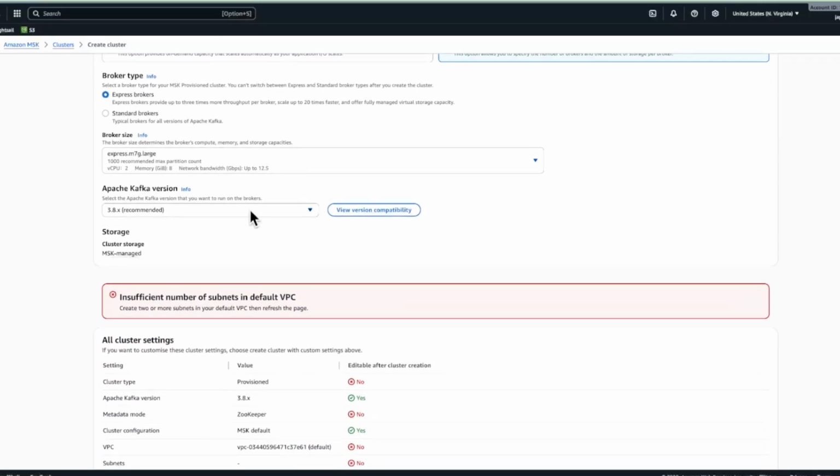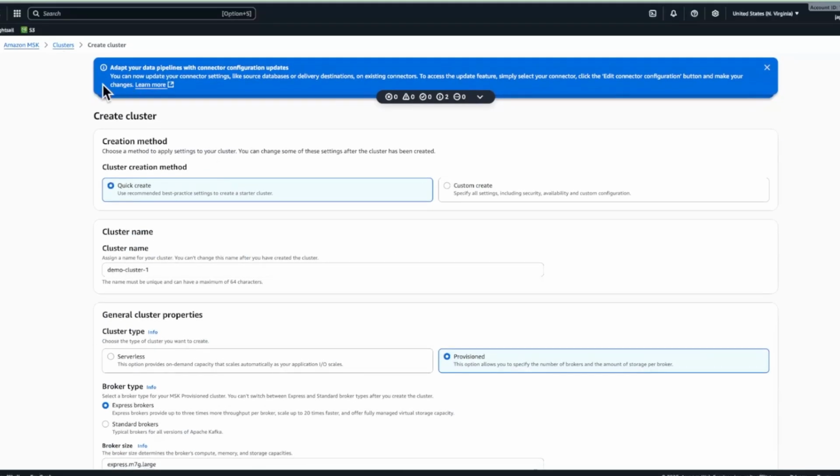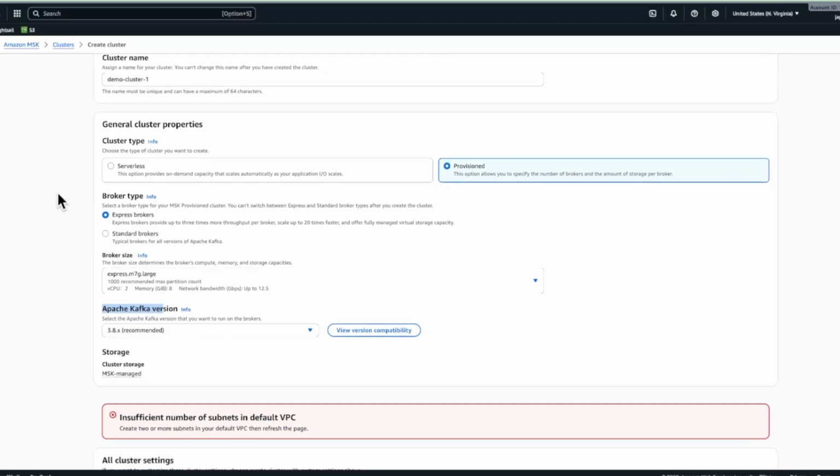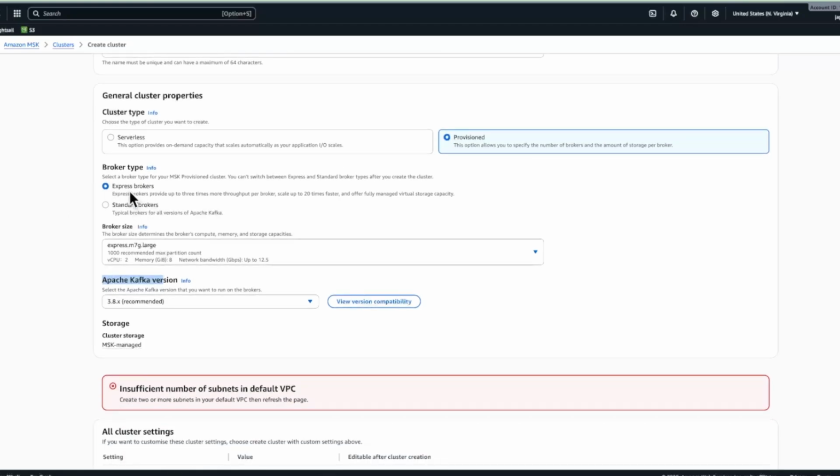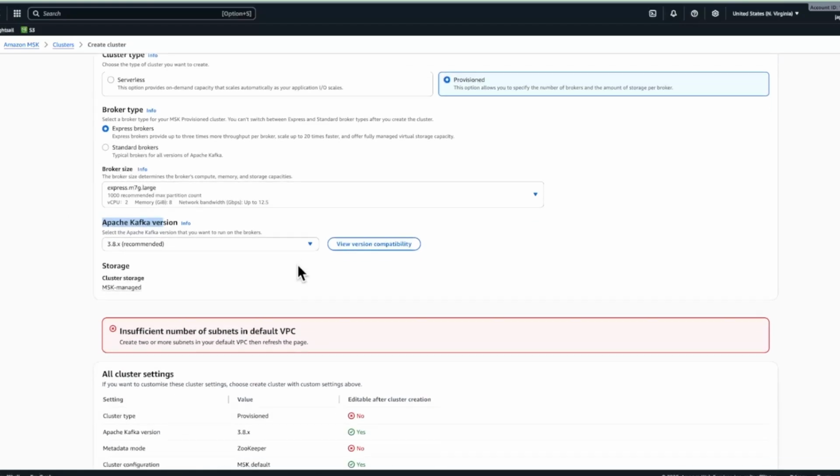and it automatically chooses the latest Apache Kafka version. By the way, this MSK stands for Managed Service for Apache Kafka, AWS Managed Service for Apache Kafka. That's what MSK stands for. Then you go for Express Brokers. Don't change that. See here it says 8 GB of memory, that's the standard they're using. This is network bandwidth and 2 CPUs.